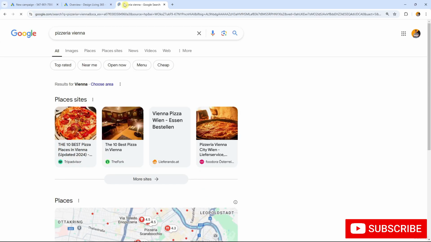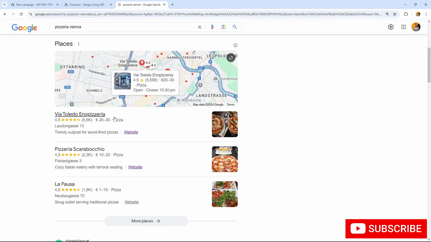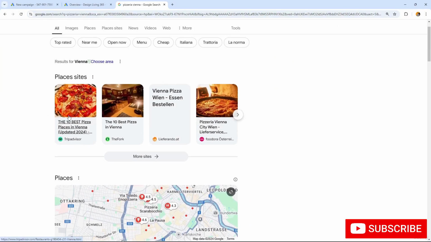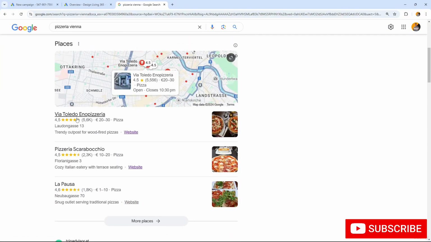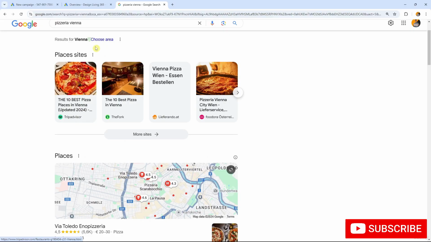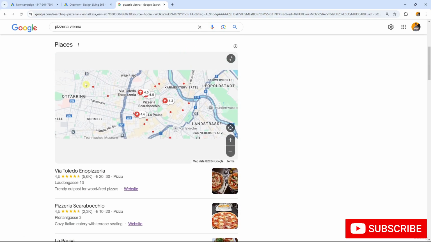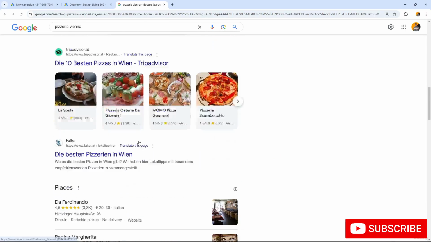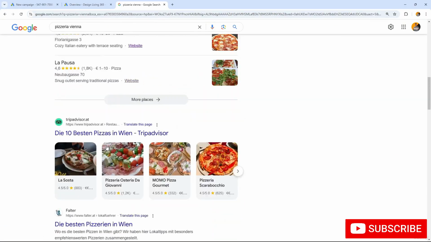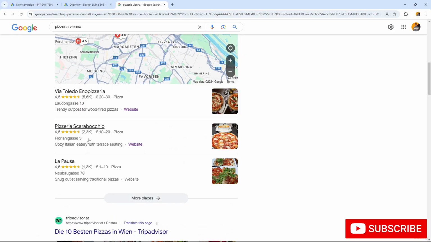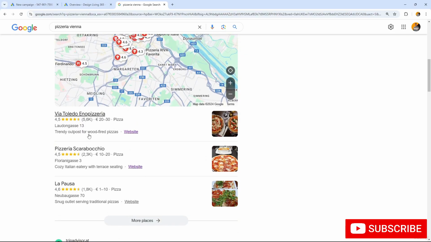Let's go Pizzeria Vienna. You do see here these entries, and these things are Google My Business entries. This is the first entry I see. But here I see first of all Google Maps with Google My Business. I don't see all these links first. No, I do see Google My Business, Google Maps. So this is very important.